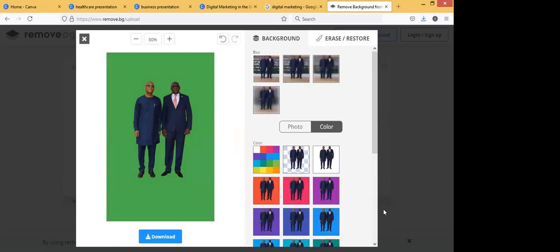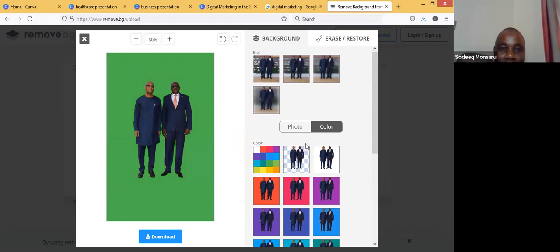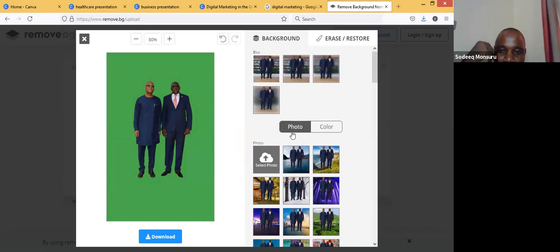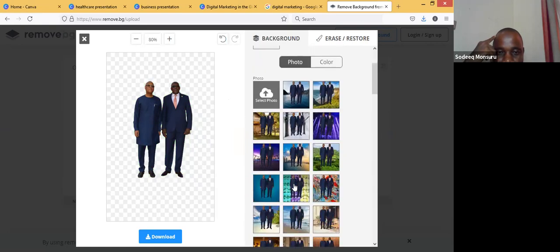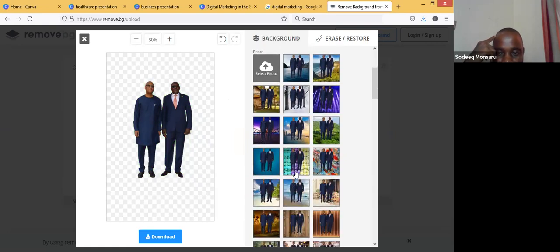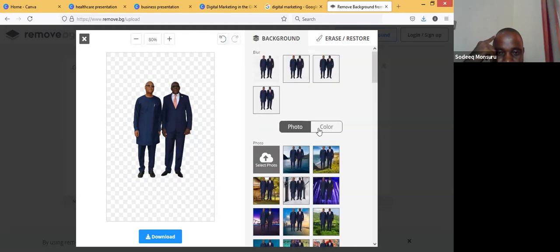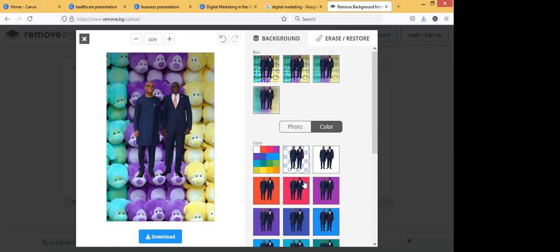Now let's click on photo too and see. If you don't want to use color, you can click on photo. You see? The president and the president of what is it called? Nice colors, even at the sea. So you can pick anyone, so at least you understand. At the beach, yes, the beach.